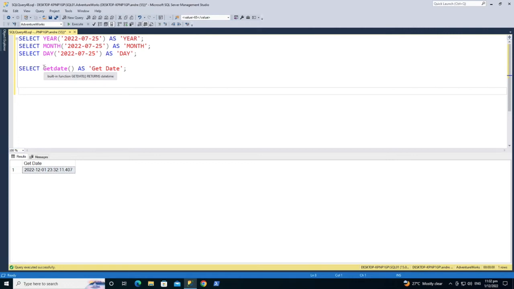So now if we are interested in getting the month from this getDate function, we can wrap the getDate function in the month function. So we've placed the getDate function within the month function, and now we're going to execute. And we're seeing where it took the specific value from the date and returned it to us. So it returned the month, which is December, which is the 12th month of the year.